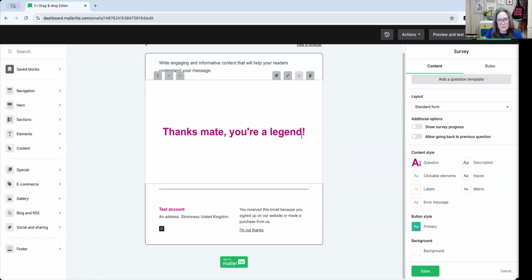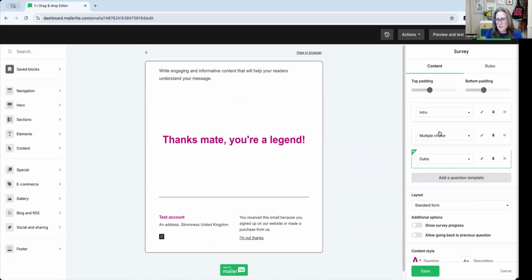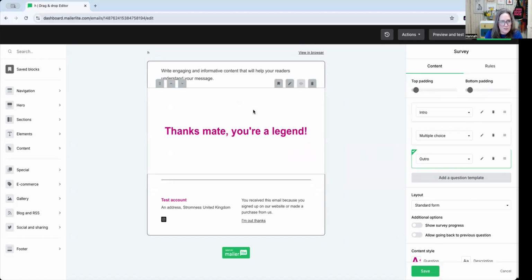And then we come to the clever bit. You'll have noticed there's usually quite a lot of spacing around the survey. So you've got the options of the padding, the same as before. What I would say is test it, because actually the spacing often looks quite different here than it does when it's in your inbox, and also it'll be different on your mobile.